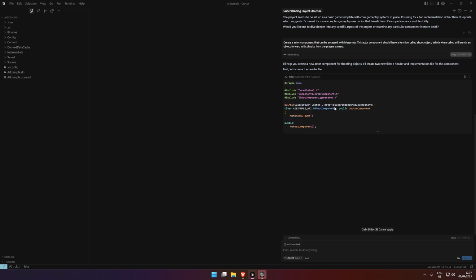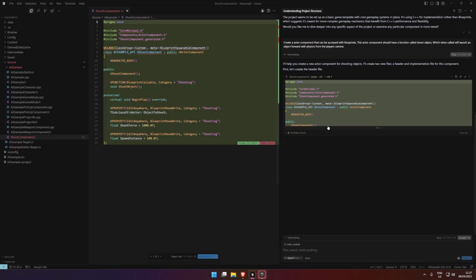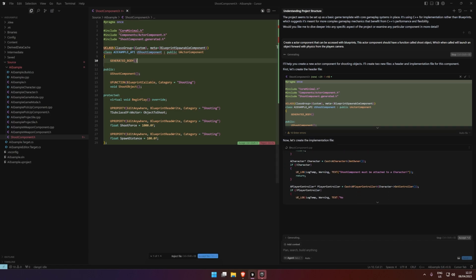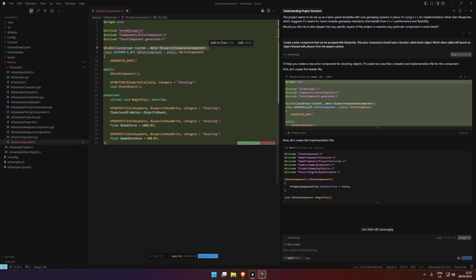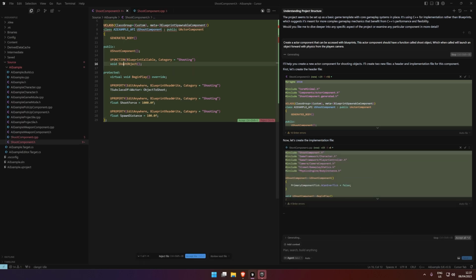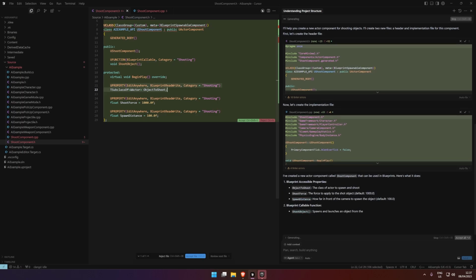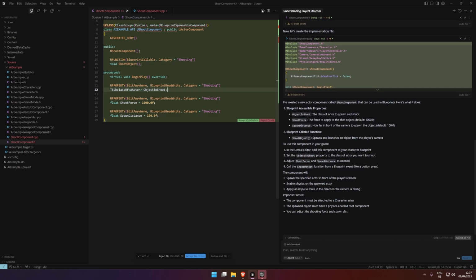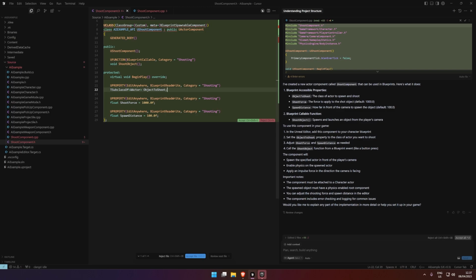So what it's doing now is creating the header file for the C++. As we can see, it's set it up as a Blueprint spawnable component. It's assigned these variables to it, not functions, sorry, variables. So we have an actor we can select, how forceful a shot is going to be, and how far it's going to spawn in front.